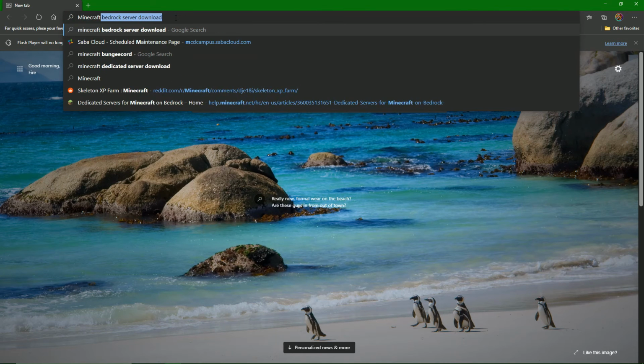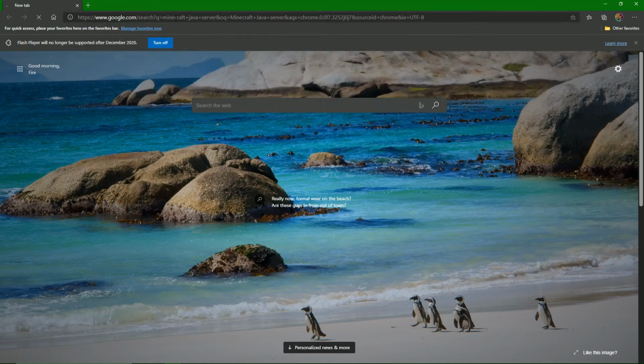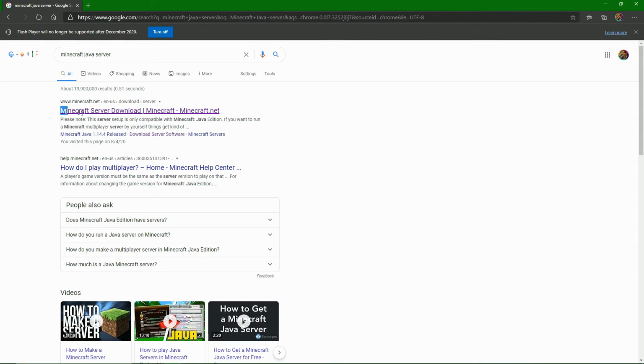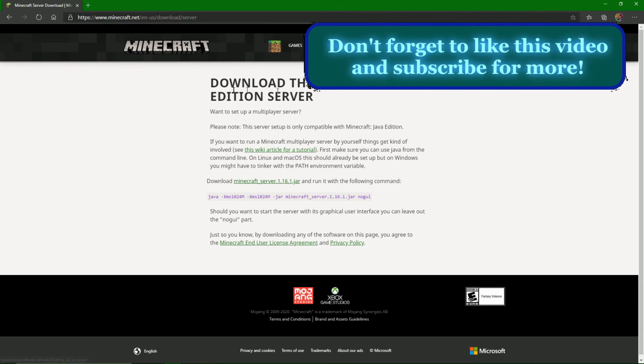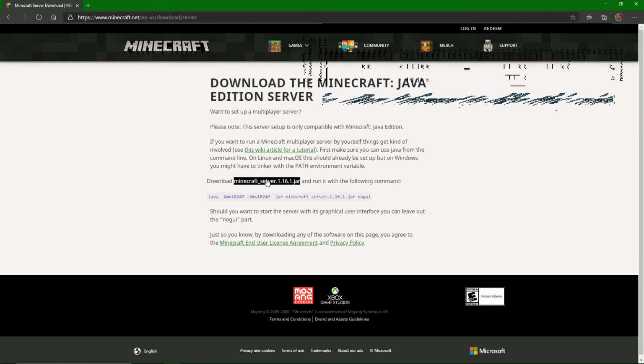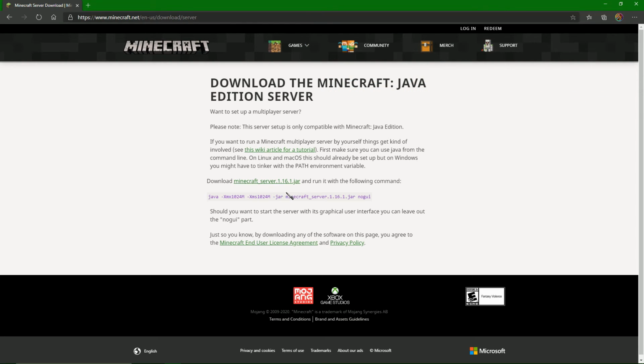You just need to open up your browser, type in Minecraft Java server, and then you're going to go to Minecraft server download. And it is going to download the Minecraft Java Edition server. This is only if you want one server. We're about to go over the different ways to do multiple servers, but this is for one simple server. They made it easy now, finally. But you're just going to download this Minecraft server 1.16.1 jar, and run it with this command.